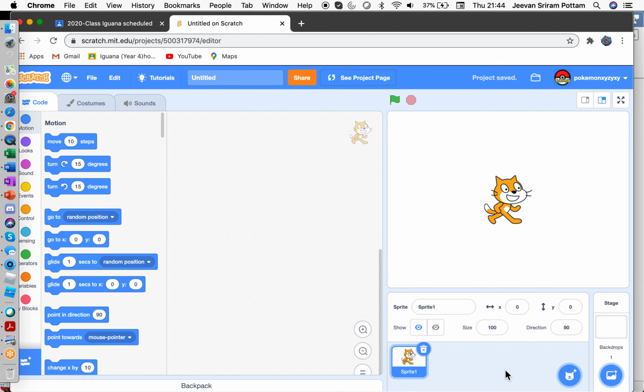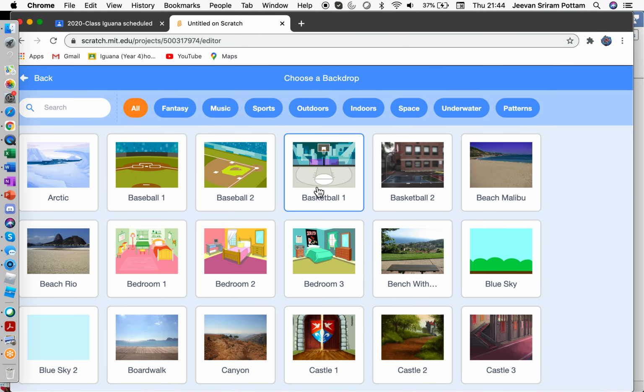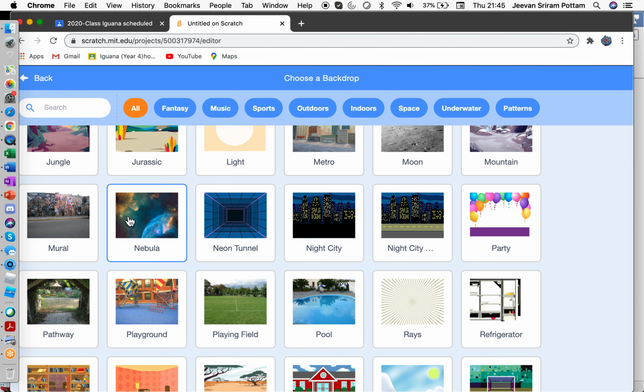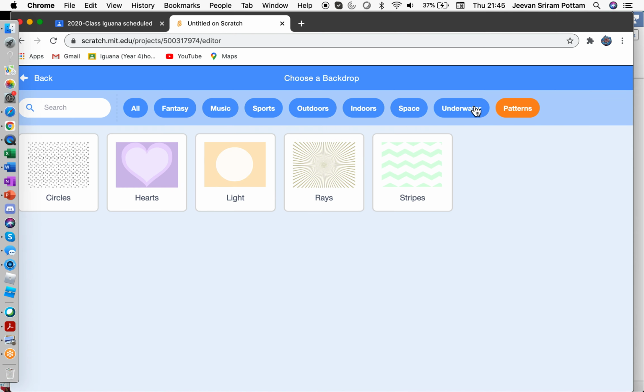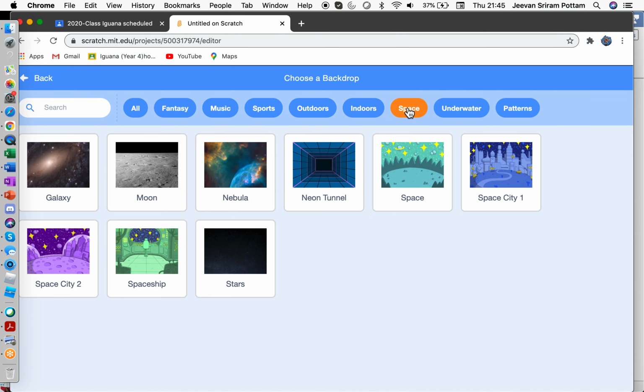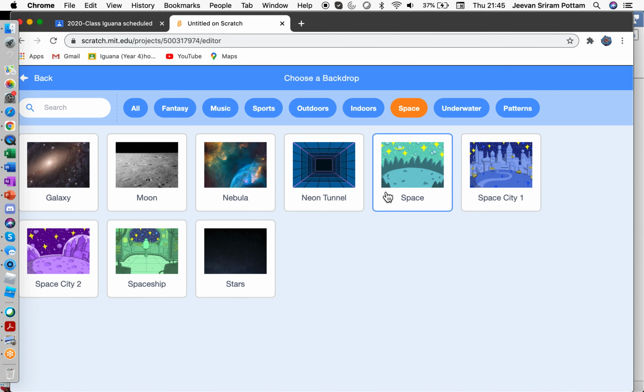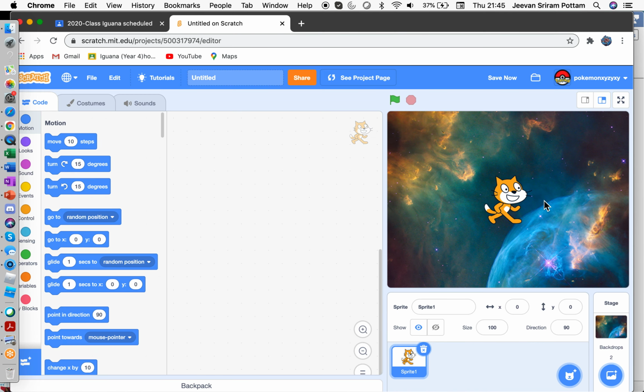Here we'll want to create a background. So I like the nebula one. Would we choose the nebula? Let's see what all the patterns are. So in space we have spaceship, space city, stars, neon tunnel, the space city one, spaceship. So this is very hard to decide. All of them are wonderful. So I'll start with the nebula.